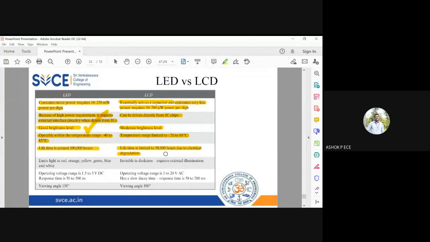crystal molecules and realigning them by applying voltage. When you apply voltage they align, and when you remove the voltage they are randomly aligned, right? So we are frequently aligning and realigning these liquid crystals inside the LCD. So the lifetime is going to be very limited. It is just half of that for an LED. The LCD will last for 50,000 hours because of chemical degradation. The liquid crystal starts degrading when you use it more and more.